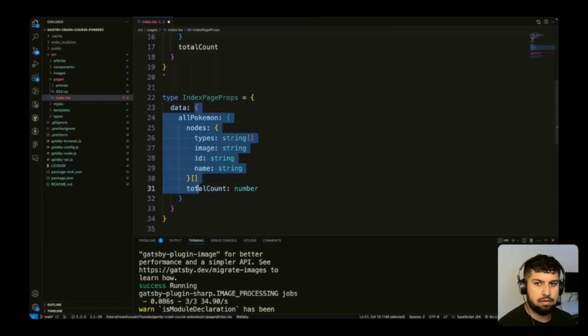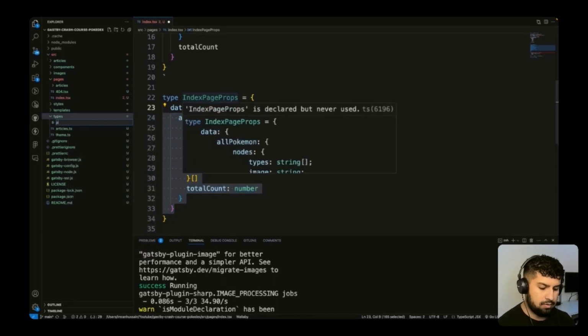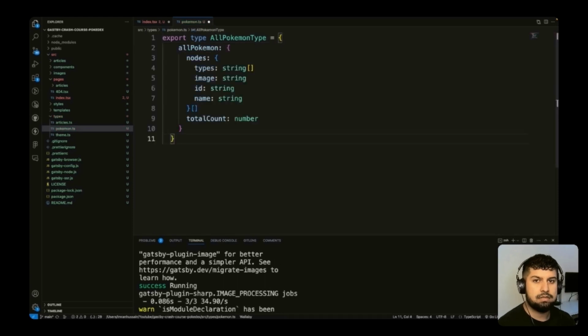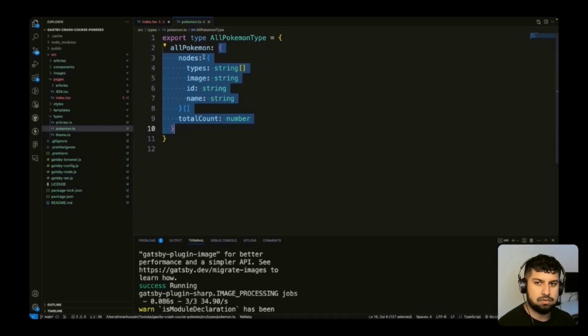Now what you can do is extract this portion here into a Pokemon type. So what we'll do is we'll copy everything within the data, and I'm going to create this as an all Pokemon type. So if we go into types, and then I'm just going to create a new file, Pokemon.ts, and this type is going to be export type of all Pokemon type, like so. And then if you just paste it in, so now you have the all Pokemon type, and then you can extract this further, and then you can also create a type for the nodes as well. But I'm just going to keep it as it is. This isn't the best TypeScript, but essentially you have the type now.